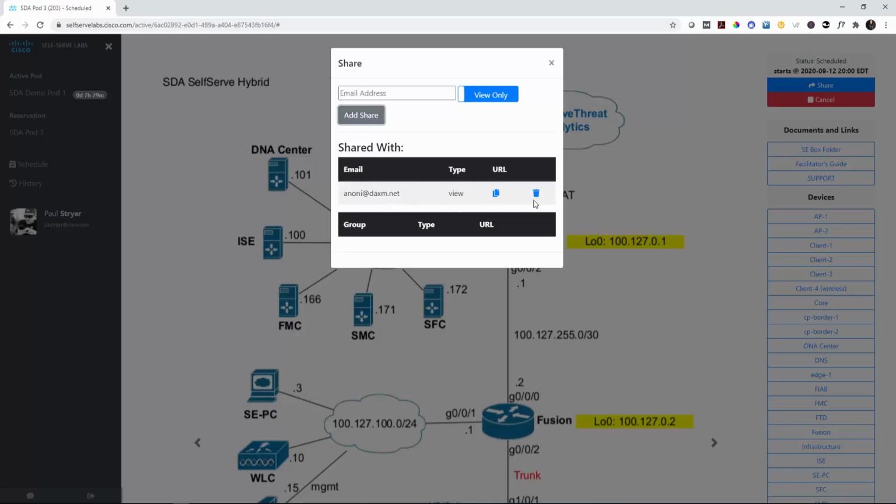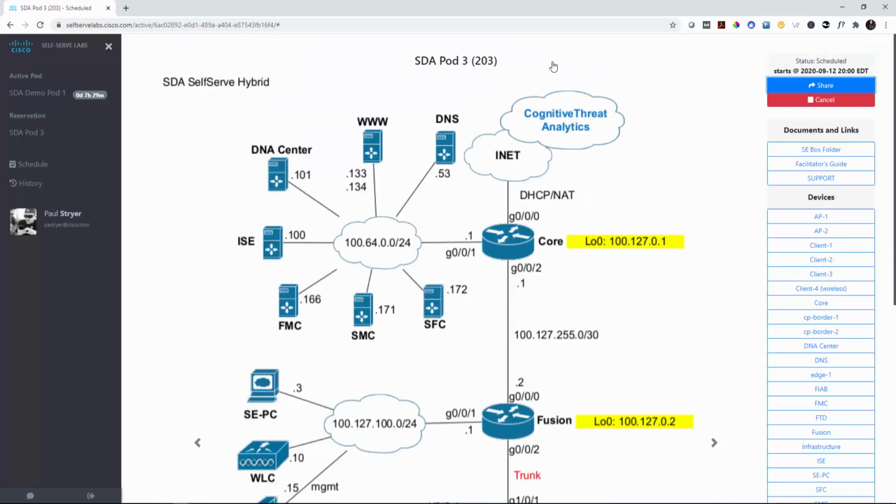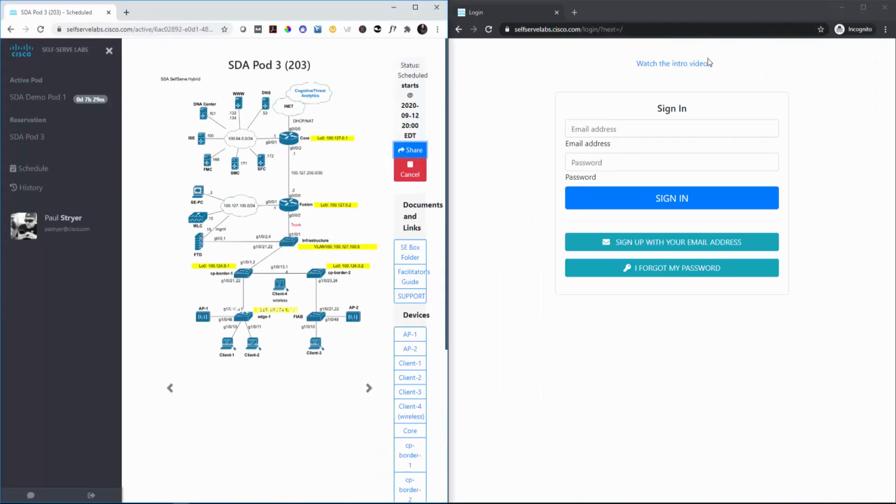You can click the trash can to delete it, or click the URL button to put that URL into your buffer. It creates a URL per user. You can add more than one user to the share. I'm going to slide the browser to the left and have two browsers on the screen. Notice the one on the left is the owner of the pod's browser, and the one on the right will be our guest, or what we call our share user.